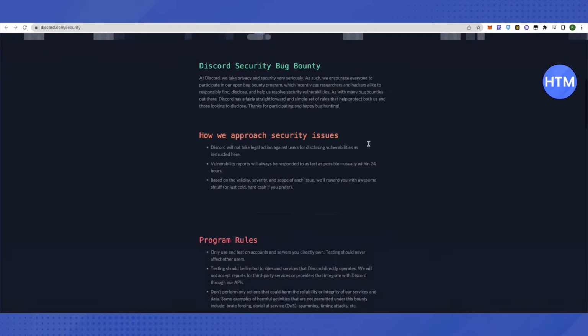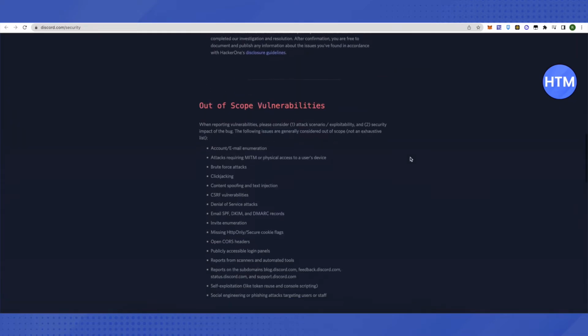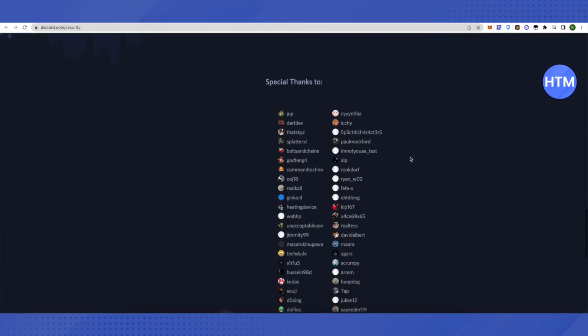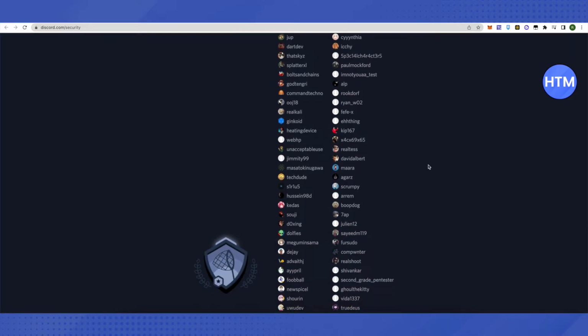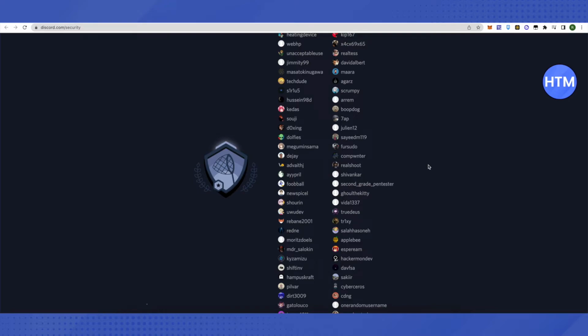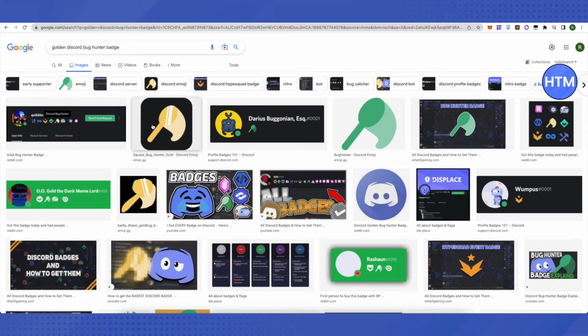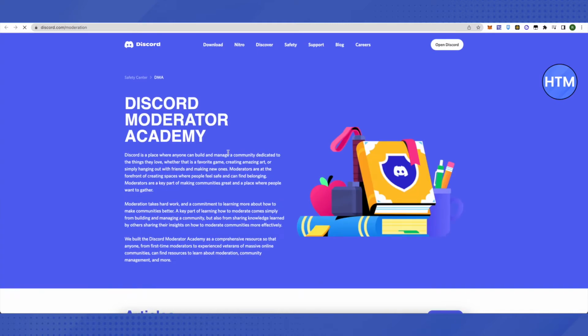If you scroll down to the very last, you will see some people who have contributed to the bug hunting program by Discord, and they have helped make Discord a better place, and that's why Discord incentivizes them with this badge. And there is an upgraded version of this bug hunter badge, which is the golden bug hunter badge. It is quite rare, and it requires one to contribute to more than just bug hunting, and it is quite hard to get.